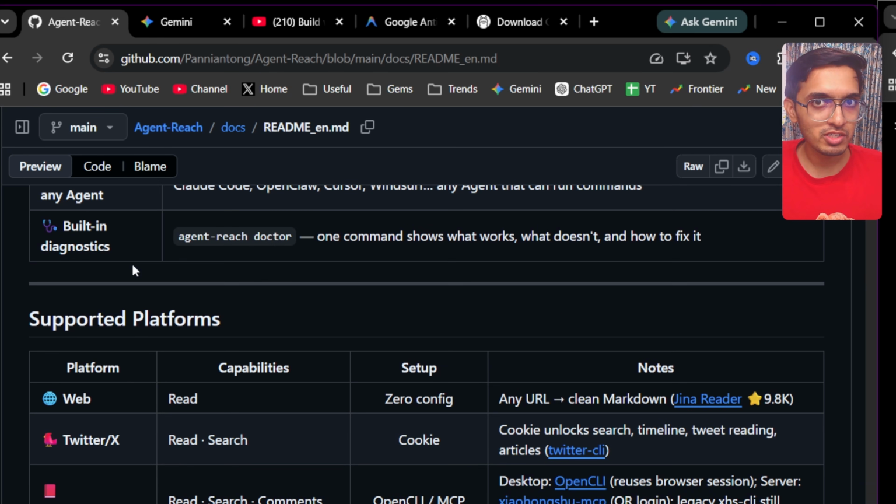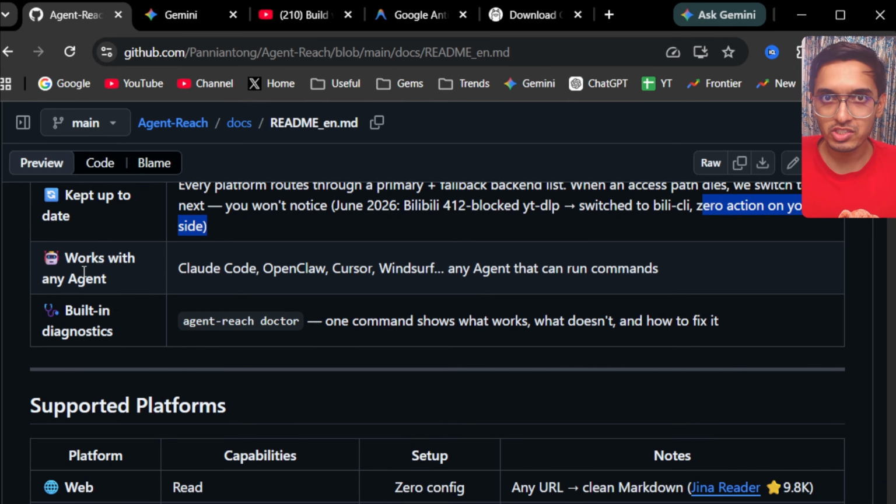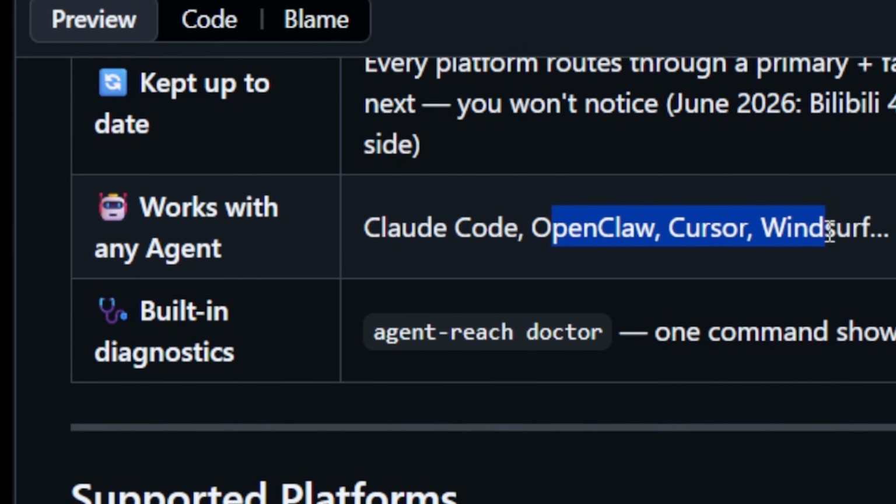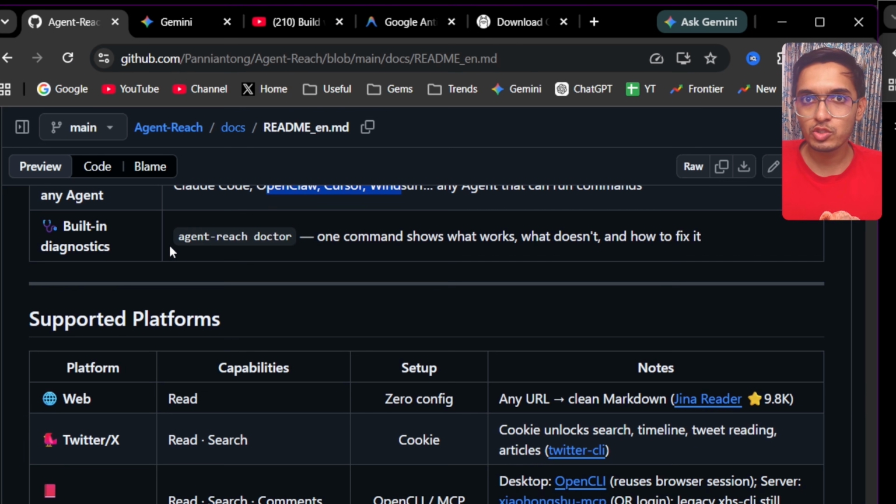And if we talk about integration, you can integrate this tool with any agent like Claude Code, OpenClaw, Cursor, or Windsurf. And if the tool runs into any issues or errors, you can just directly run Agent Reach Doctor, and it will automatically find what is working, what is not working, and how to fix all the issues.